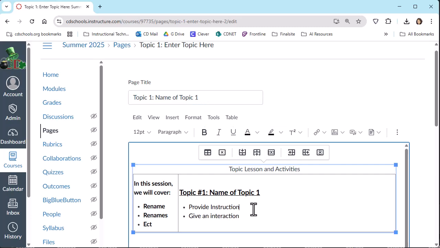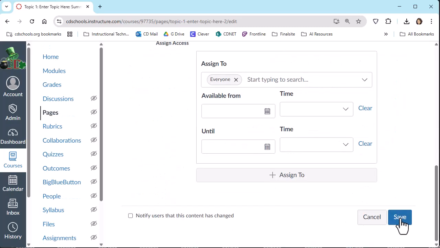Right here where it says provide instruction, that's where you'll enter in your slides, video, text, any information that you're giving about that topic. That is where that's going. After that, you want to give an interaction. What is something that your learner can do to apply the information that you just provided? Then you'll save your page.